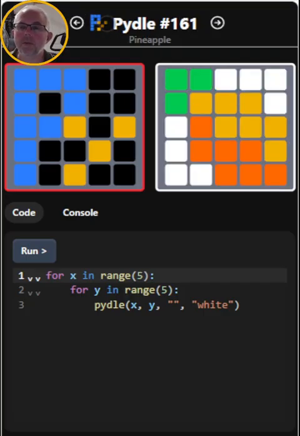If you're new to Pydle or you want some hints on how to solve Pydle, or you just like watching some Python code being written, then stick around as I will now solve yesterday's Pydle.